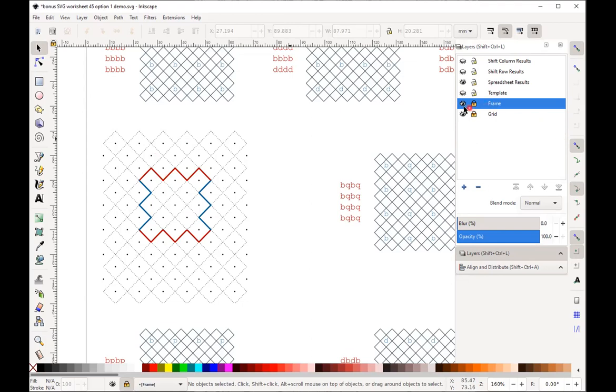The other thing we want to do is this frame is locked. And the reason it's locked is because when you're playing with the adding and removing intersections, you don't want to accidentally move the frame. But now if we're going to change the size of the template, we'll need to change the frame. So click on this little lock to unlock the frame.